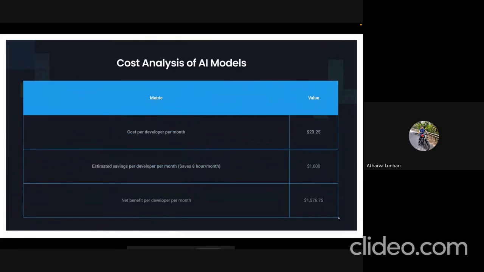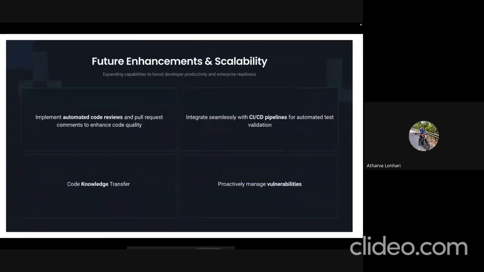So based on our estimates, we are estimating a saving of around $1,600 per month per developer. That makes a net benefit of around $1,576.